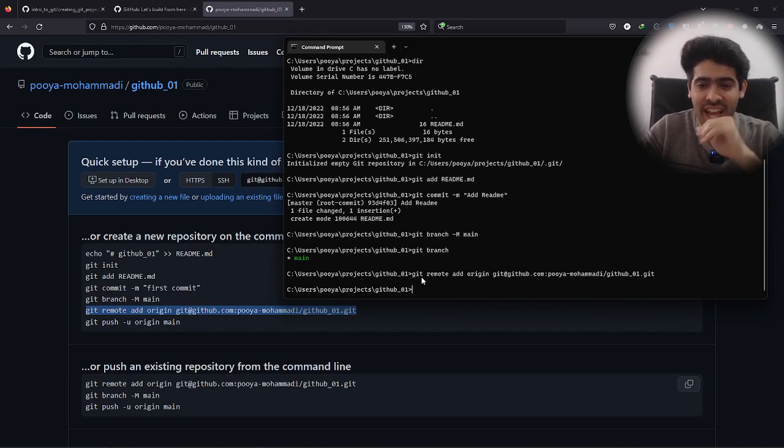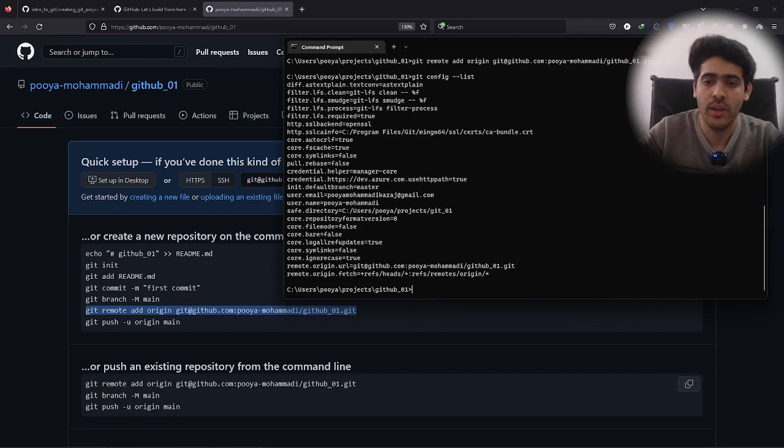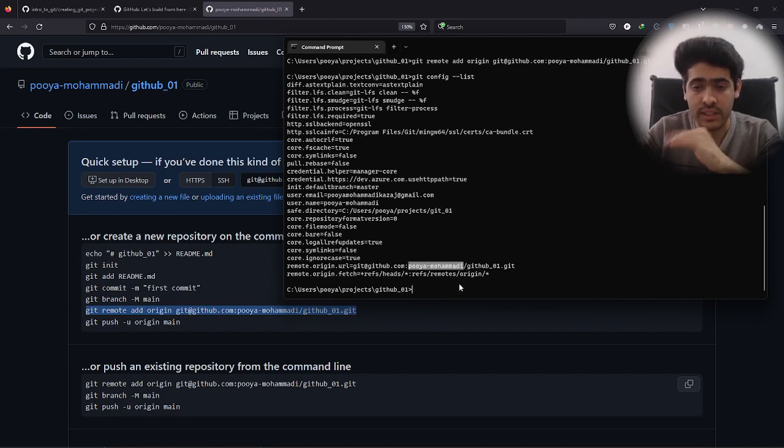After adding it, you can check using git config --list whether this remote origin is correctly added to your project or not. As you can see, it's here. It says remote origin URL equals git@github.com, then the username, which will definitely be different for you. And at the end, you'll have the project's name. If you created another project, this name will be different as well.